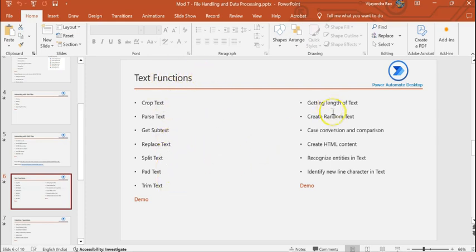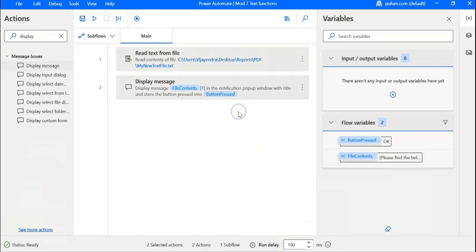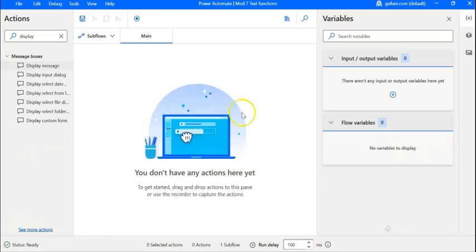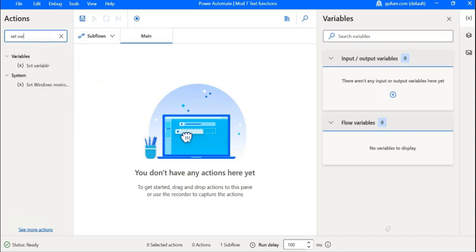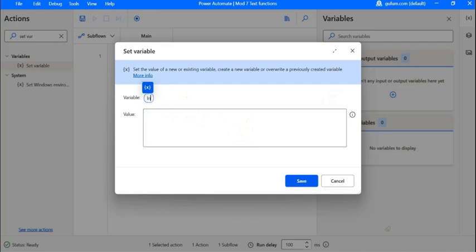We are going to see these many varied list of text functions. Let's begin with crop text. For that, I'll delete the text file related actions, and I'll set a variable which will hold our input text. Now this input text could be coming from any other application that is interacted by RPA. Let's make it this way.